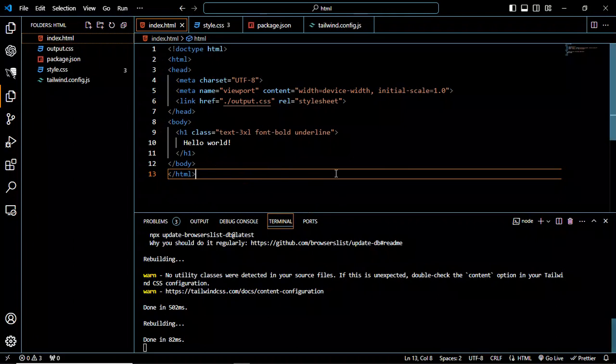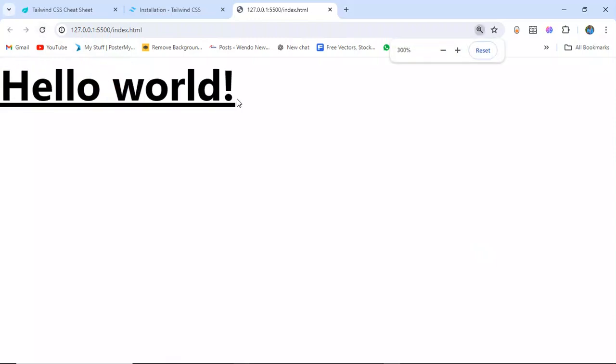So after that, you need to click on go live to see if your Tailwind is working, and you can see now the Tailwind is working very nicely. Yeah, you see now the Tailwind is working.